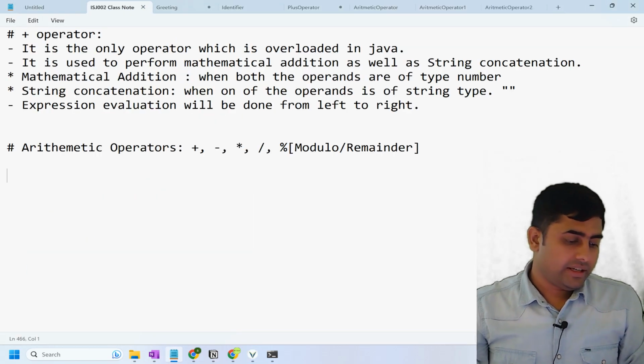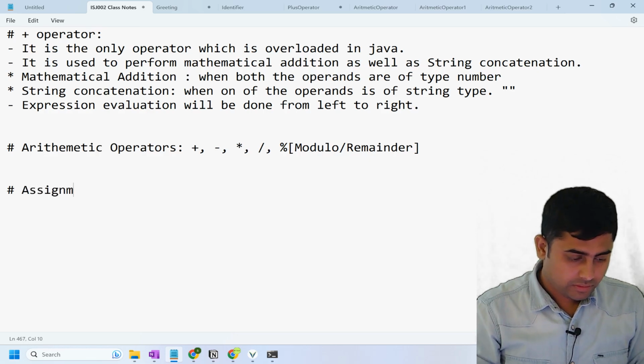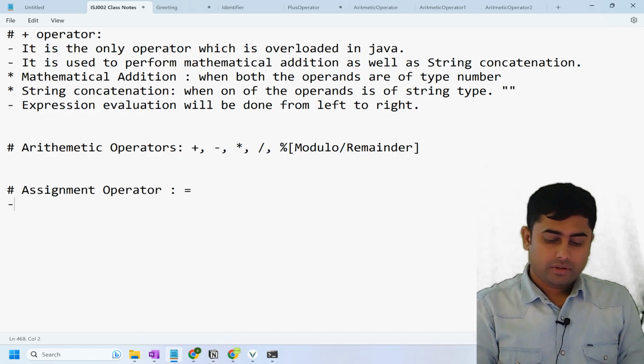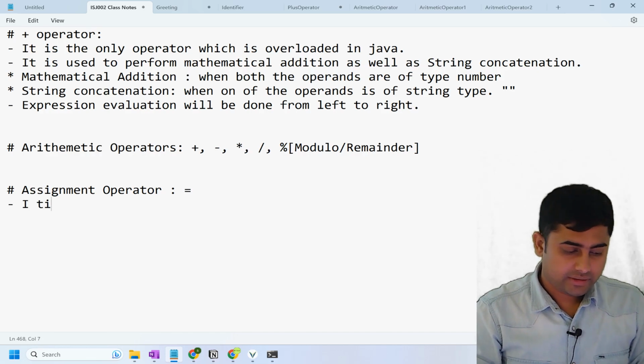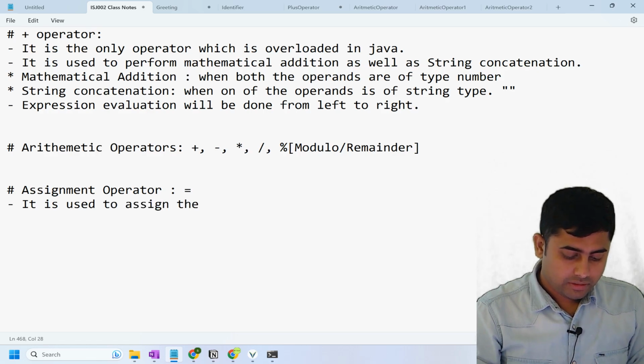Check. Now let's try to understand the third operator in your list. What is that? Assignment operator, that is equal to. So what is the use of this? It is used to assign the RHS value to the LHS variable.